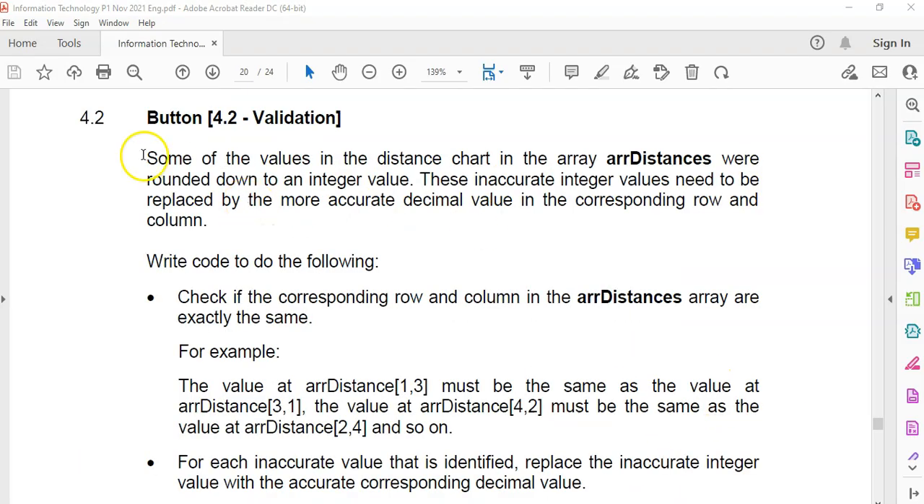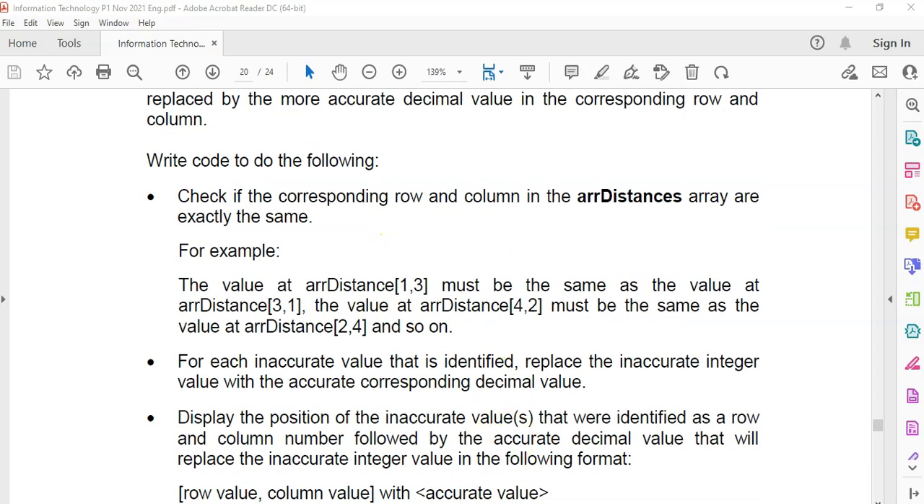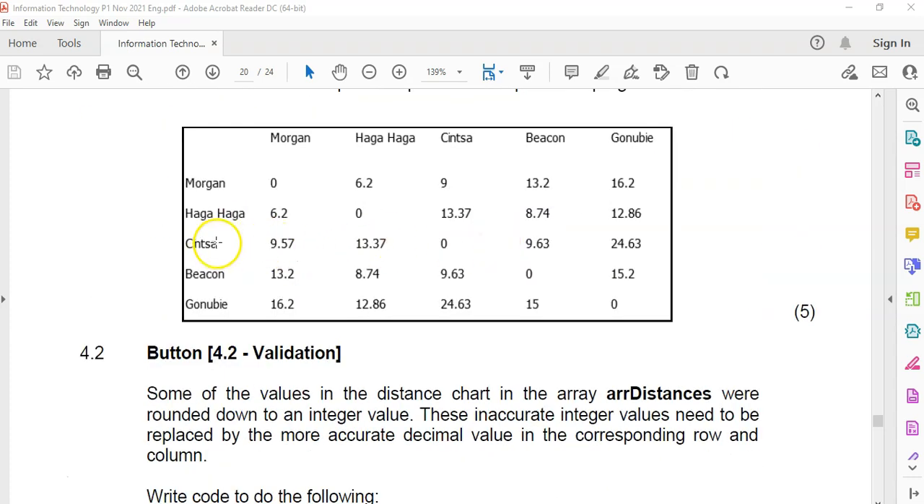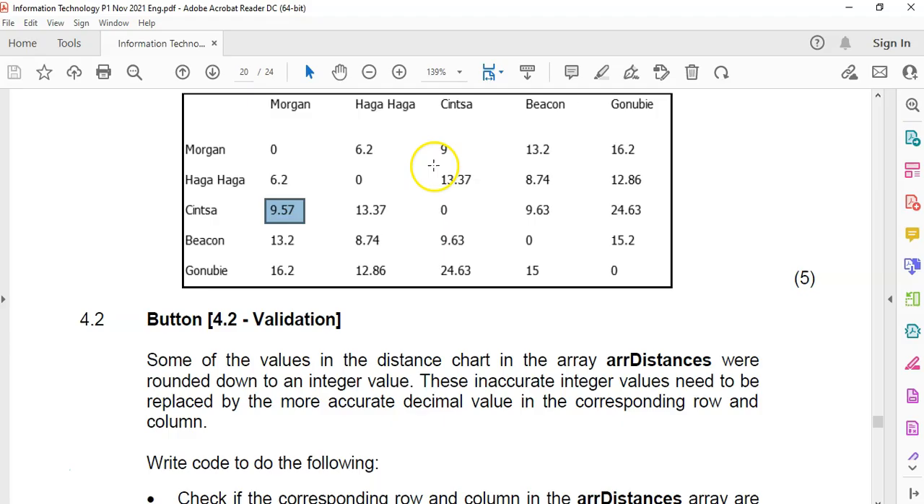4.2, they want some of the values in the distance chart in the array that are rounded down to an integer value. These inaccurate integer values need to be replaced by the more accurate decimal value. If you look at the data, you can see Morgan to Cinsa is 9.57, but if you go Morgan to Cinsa here, it's actually 9. So that's an inaccuracy. We want to replace the 9 with the 9.57, if that makes sense. So it seems that this value always seems to be bigger or less than that value.